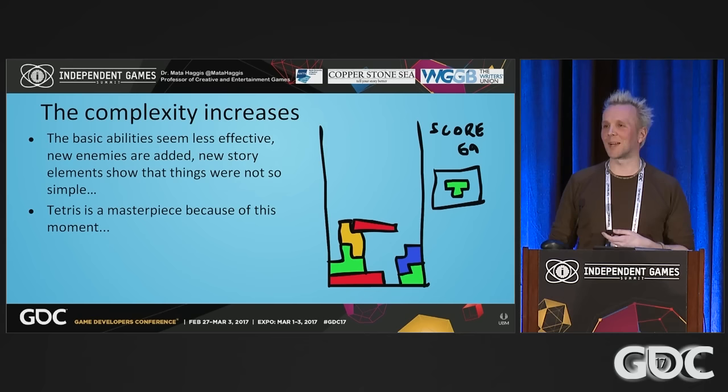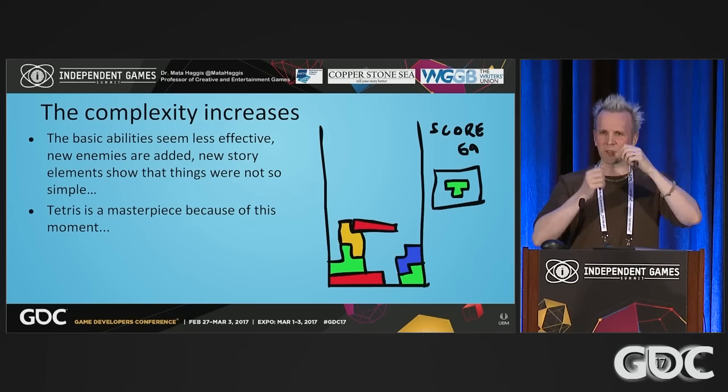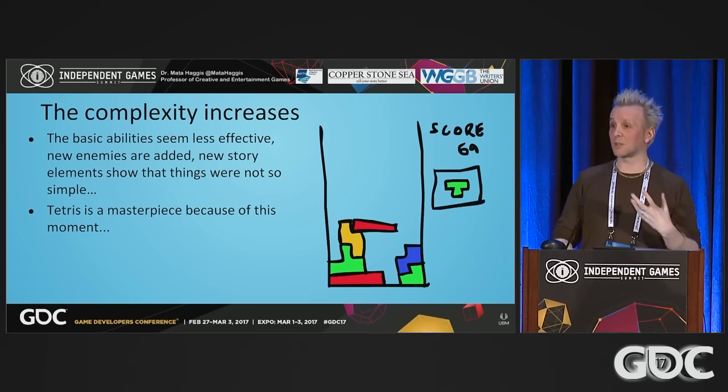Suddenly, complexity has increased. And suddenly we know that there's going to be difficulty ahead. Our strategy of just piling things on top of each other is now a strategy of slipping things underneath. Move down, oh no. Suddenly the complexity has increased, and this is a storytelling moment in itself.